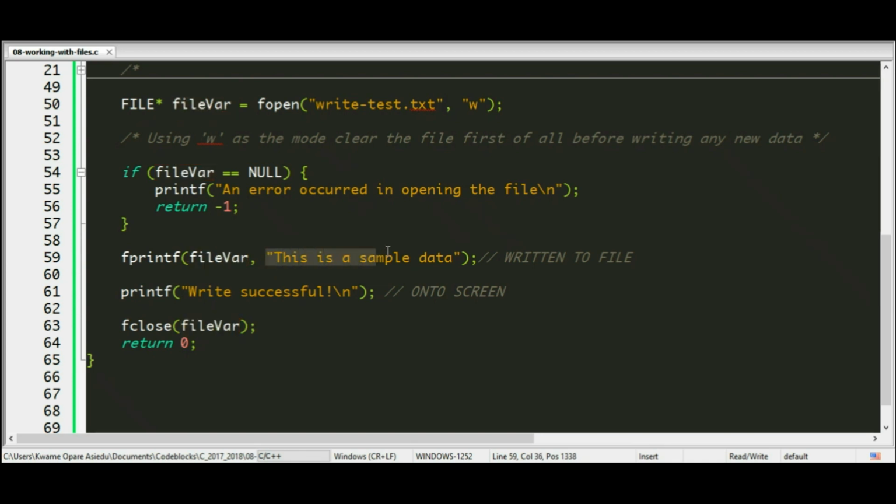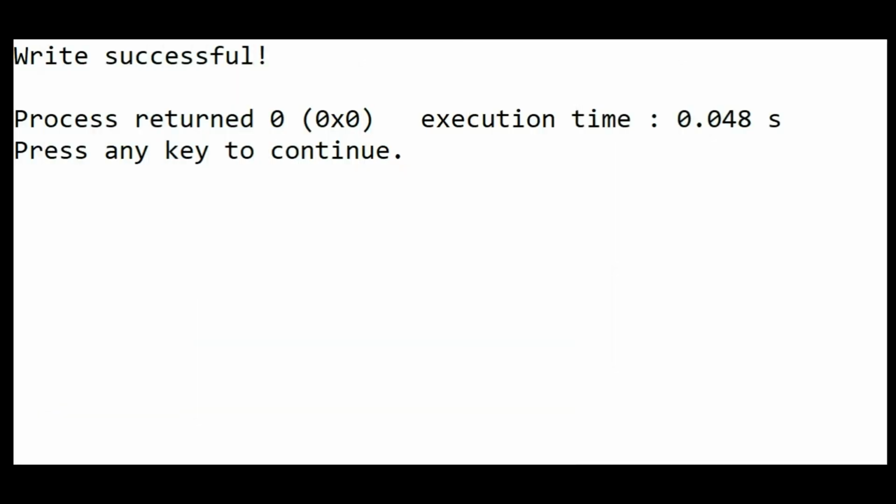And like the normal printf statement, everything else is the same. So the text in the double quotation marks is what I actually want to be written to the file. So we are going to write "this is a sample data" to the file, right? So this fprintf writes the file, and then we printf a normal "write successful" onto the screen, and then we close the file, right? So if I switch over to the outputs, we can see that we have write successful.